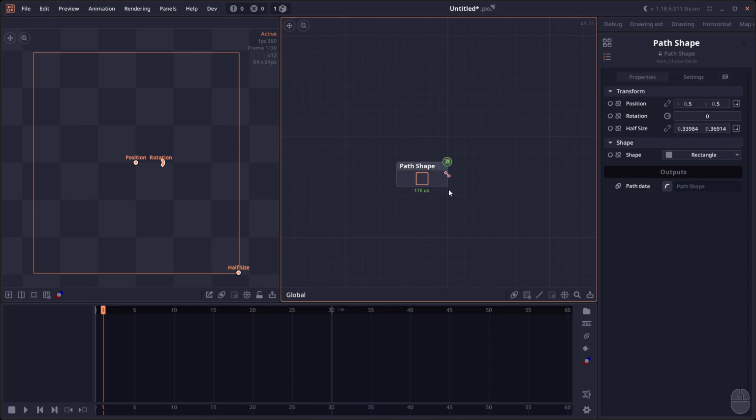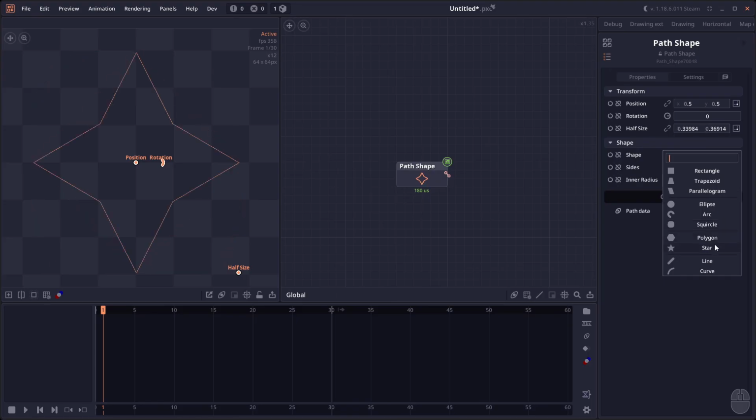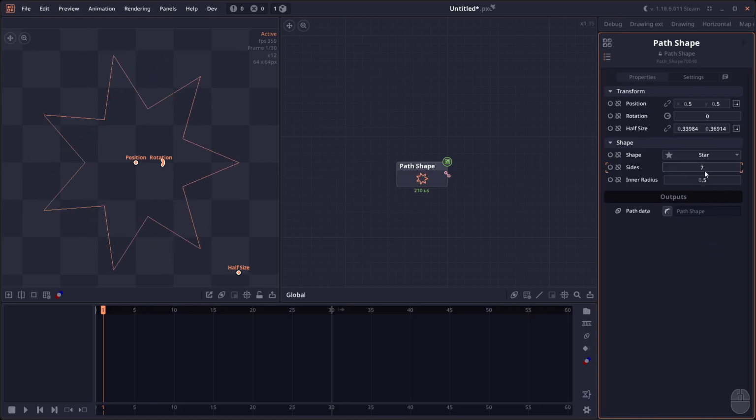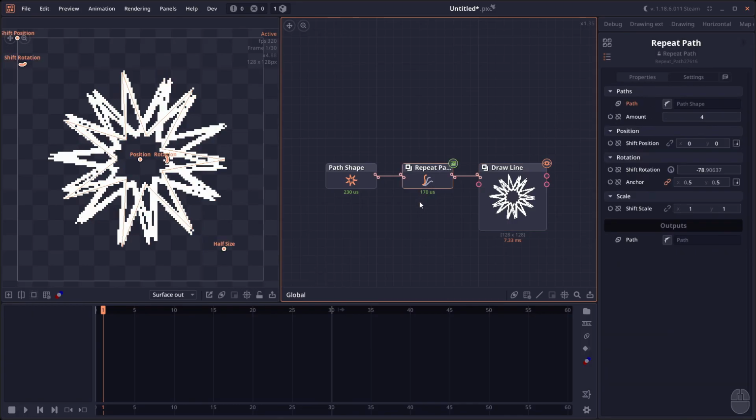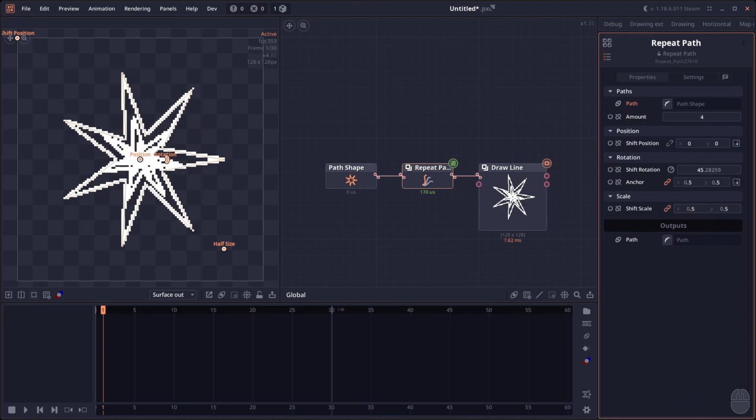Then we have the part shape node. This is a node that allows you to create a part object with a fixed shape. So you can create a circle part, or a polygon part, or a star part, or all kinds of fixed shape parts easily. We don't have to go through drawing point by point. You can also adjust the parameters there as well. Then we have the repeat part node, which, as the name suggests, allows you to repeat the part with different parameters, allowing you to create some interesting patterns.